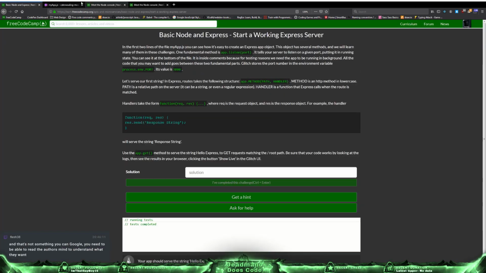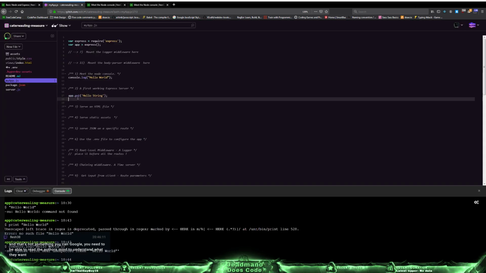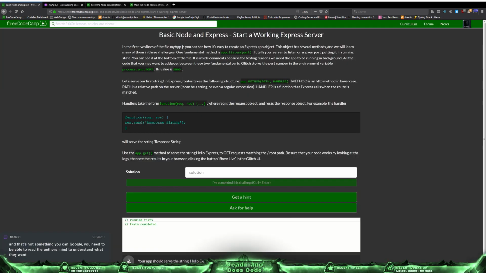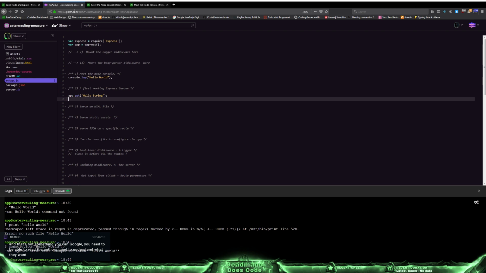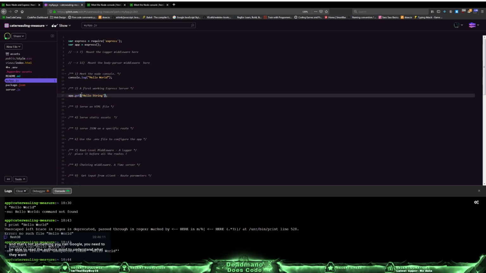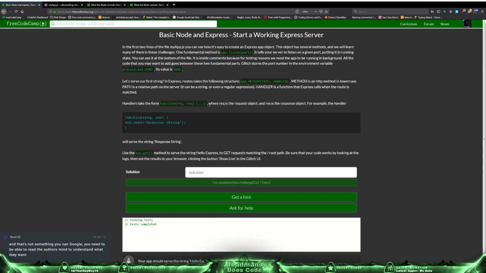Use the app.get. So first I'm like, okay, just do app.get. Okay, that doesn't work. To serve the string, then I'm like, oh, do I have to pass in hello string? And nope. So they explain here, it takes the following structure, app.method, and method is an HTTP method. Okay, but they don't explain all the methods. If they showed that get was one of them, then maybe it would be better. Like get, I assume post is one of them.